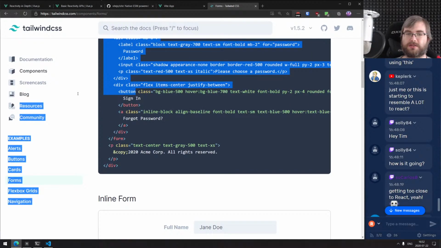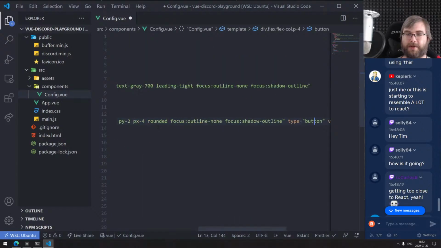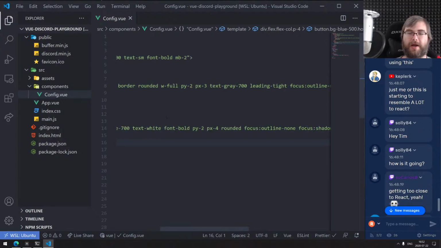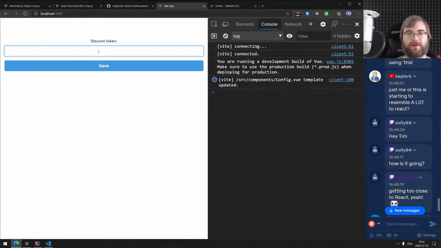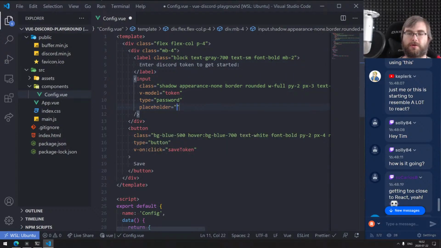Yes, let's do that. I know I can copy this, maybe. All right, there we go. All right, cool. So now we have a decent form here. Discord token. So maybe the label can be a bit... yeah, enter Discord token to get started. Let's do this. Placeholder: Discord token.